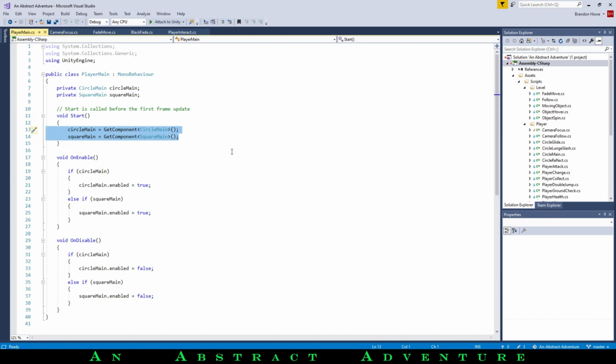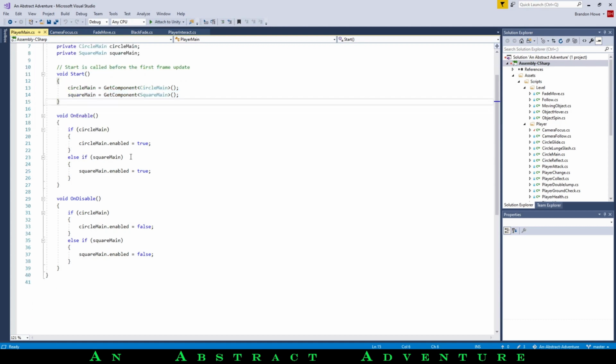And then it's only going to be able to get one because only one will exist on the player that it's on. And when this script is enabled, it's going to see if it has a reference to circle main or a reference to square main, depending on which one it has a reference to. It's going to set that script to true. And then on disable, it's going to do the same thing, except it's going to set this to false. So basically, it's going to cause the same effect as if we just got a reference to the circle main or the square main and set those to true or false.